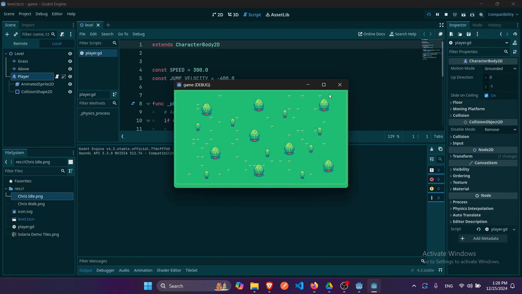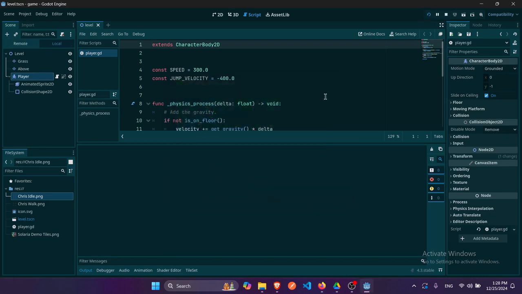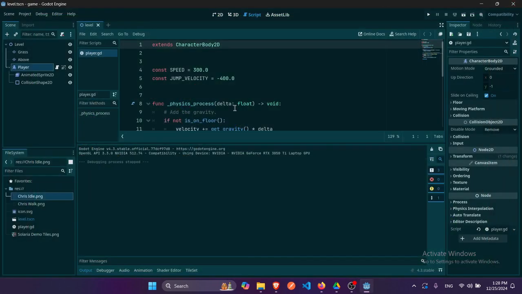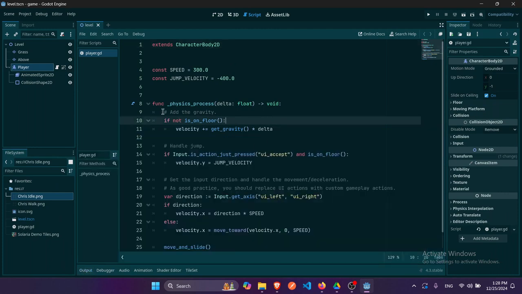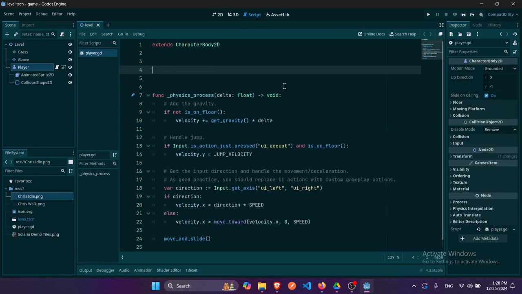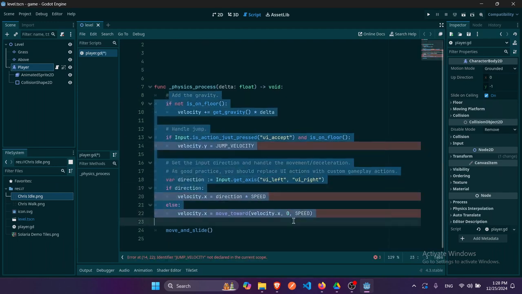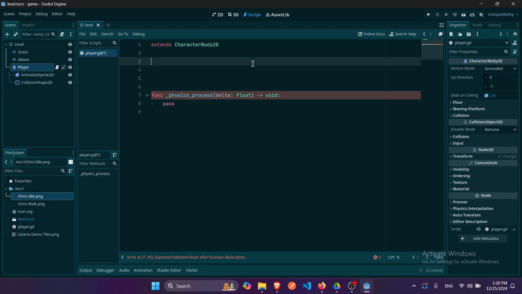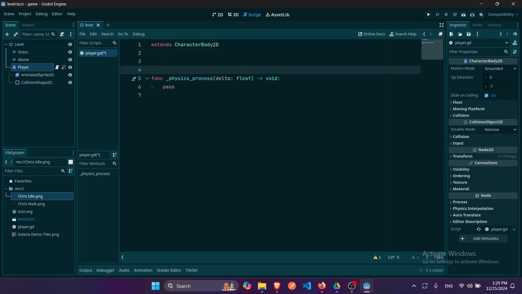My character just fell down. If I show you guys again, my character is falling down. So this script is not exactly the script we want. We'll be writing the script manually. We won't be using this auto-generated script. So I'll be removing all of these things, except I will be putting this underscore physics process right over here and giving it something like pass. So just empty all of the script and just make it remain this much only.